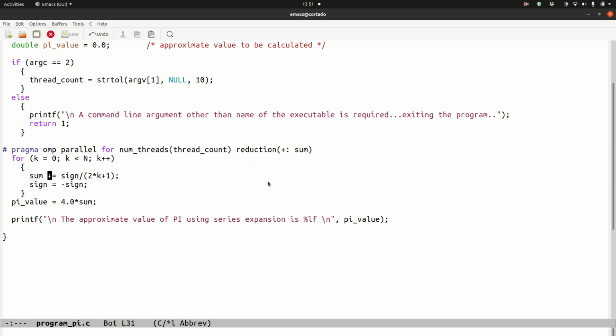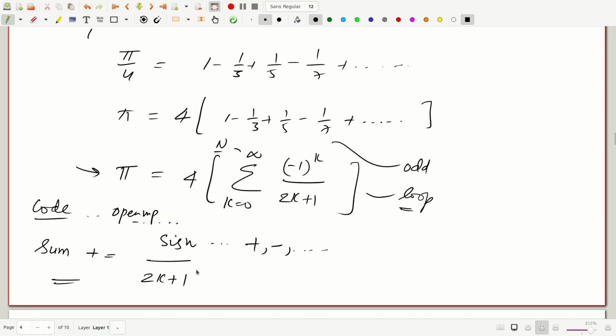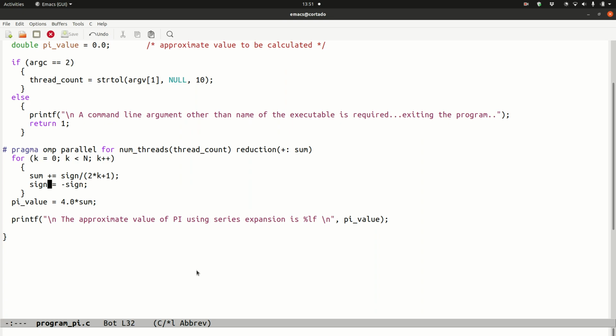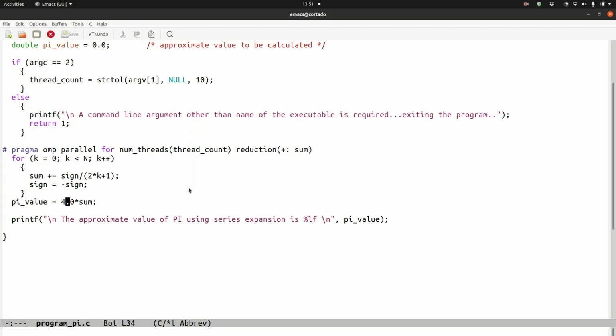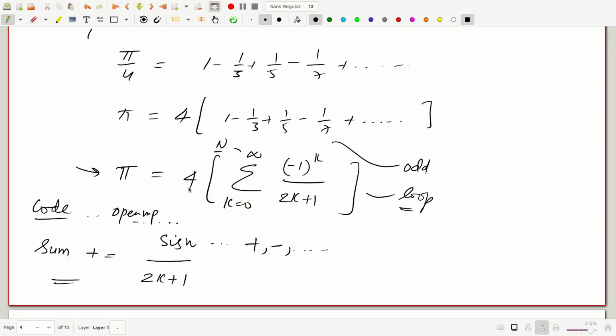So we have sum plus equals sign, that basically takes care of plus 1 or minus 1 divided by 2k plus 1. That's what we have written here. Now sign, of course, has to change each time, so sign equals minus sign, and once we are done, we will multiply with 4.0, that is here. And then the approximate value of pi is printed. So that is a nice simple program.